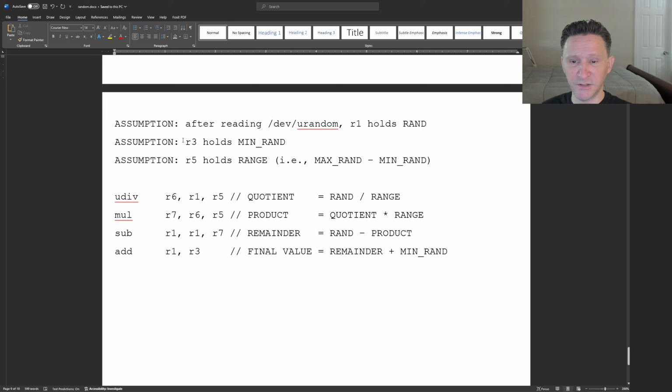So the first assumption we're going to make so that we can follow along with our registers is that R1 holds the random number. We're going to assume that R3 holds the minimum rand, and that R5 holds the range. For the sake of what we're doing here, we don't actually need the max rand. Once we've calculated the range, we're done with max rand.